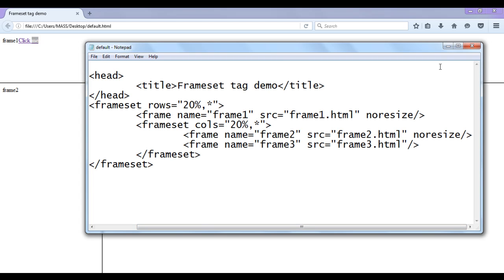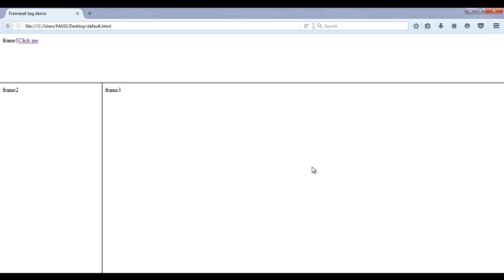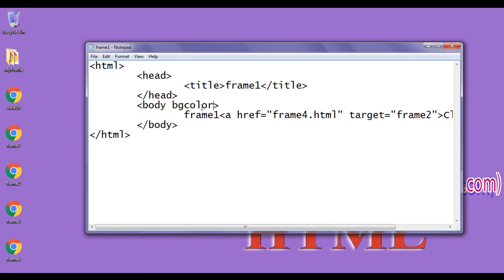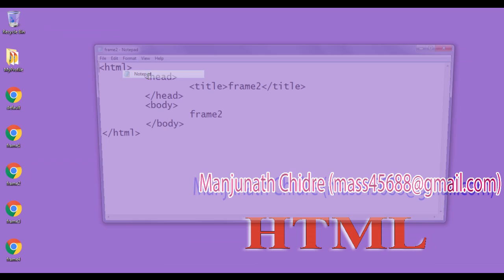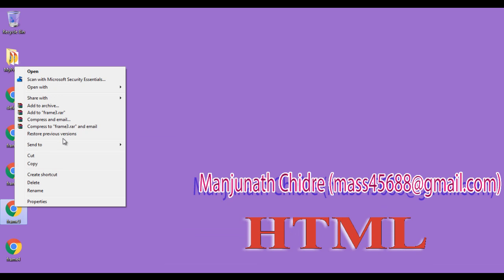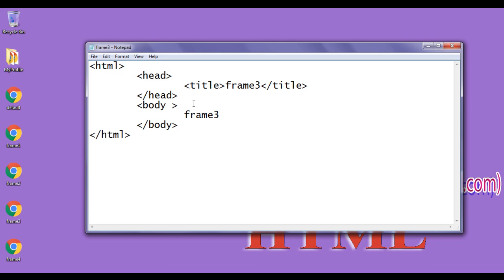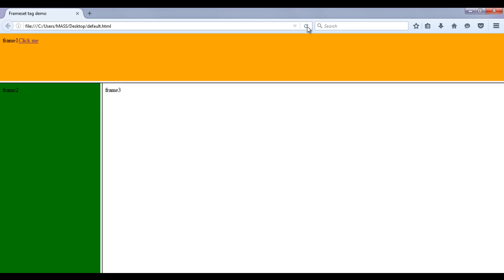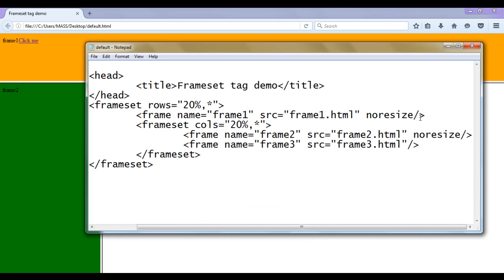What I can do now is put some background color for all the frames. I go here, right click frame1, open with notepad, and here I set bgcolor to orange. File, save, close. Right click, open with notepad. To this body I set bgcolor to green. File, save. I open the frame3.html page with notepad, and here I set bgcolor equal to maybe white. Is it okay? File, save and close. This time if I refresh, check out what happens. You can see now we have orange here, green here, and this is going to be the main content area. And now you can see we have understood what noresize is.